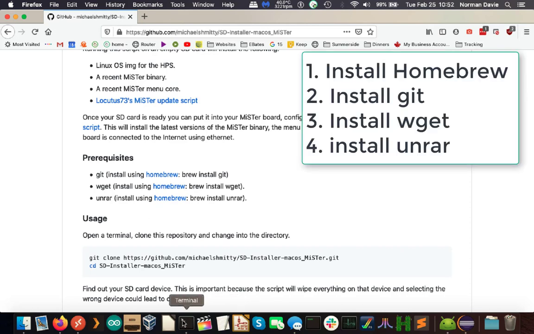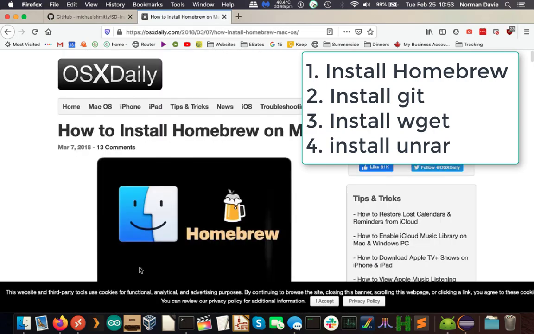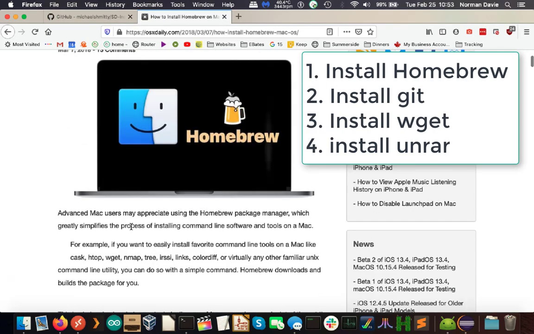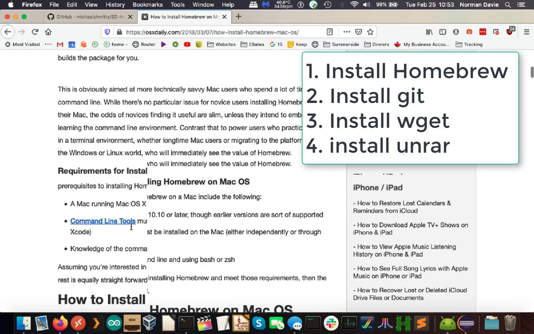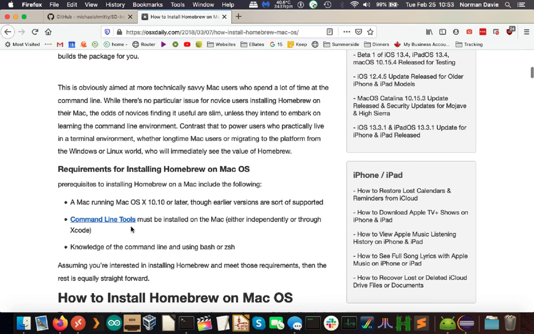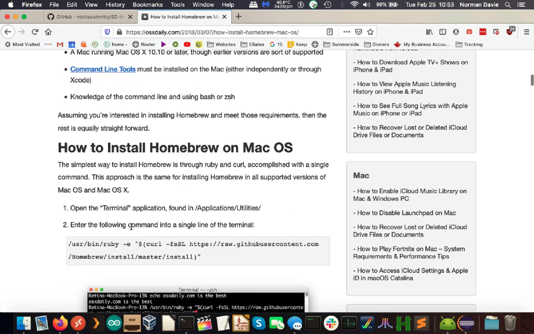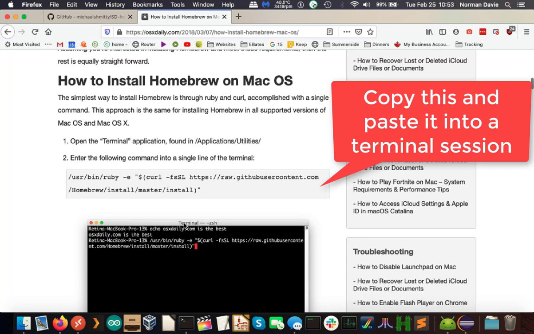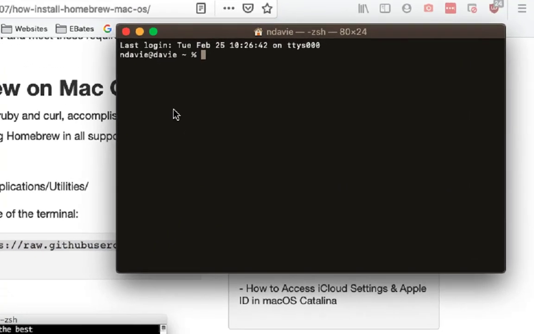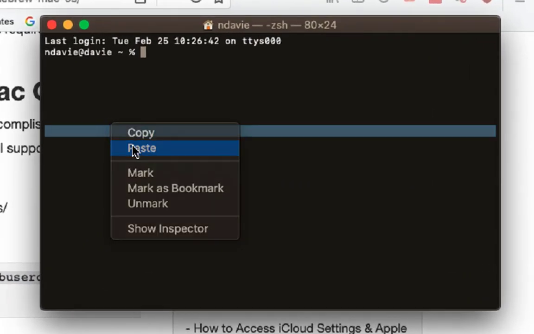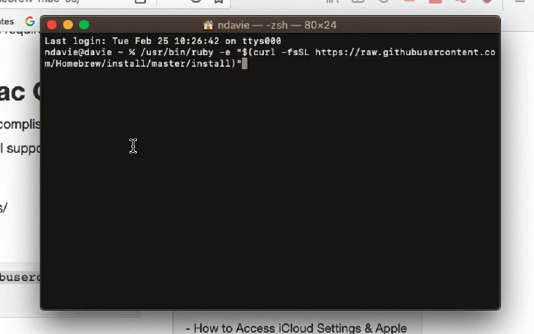So the first step is to install HomeBrew, which is fairly easy. If you go to this link included in the description below, all you need to do is copy some text and paste it into a terminal session. So here's the text. Right click and copy. Go into your terminal session and paste it in.